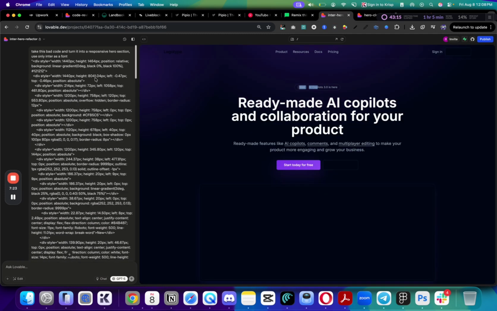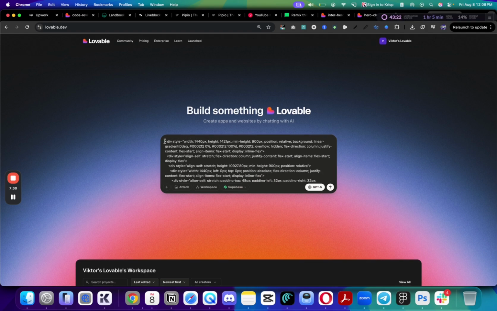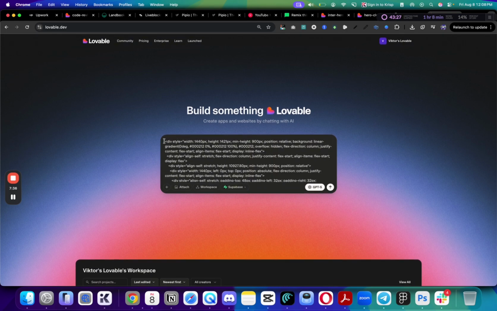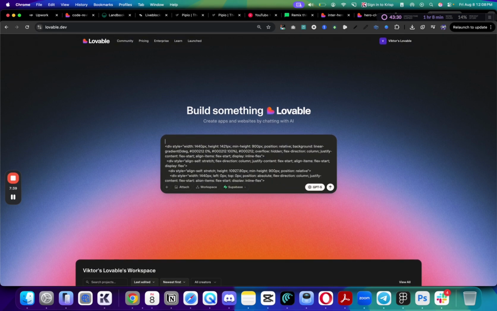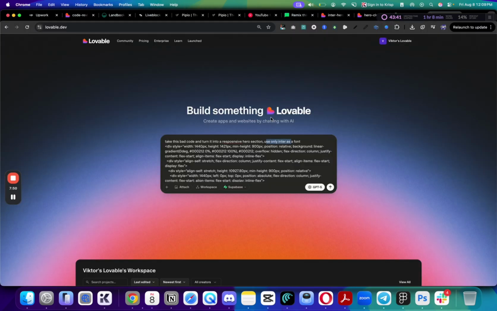And now I can just copy this and paste that on the top here. So the same prompt, so it's pretty equal, pretty fair. Take this bad code and turn it into a responsive hero section. I think it uses enter, so we don't have to specify that yet. I'll just send it.